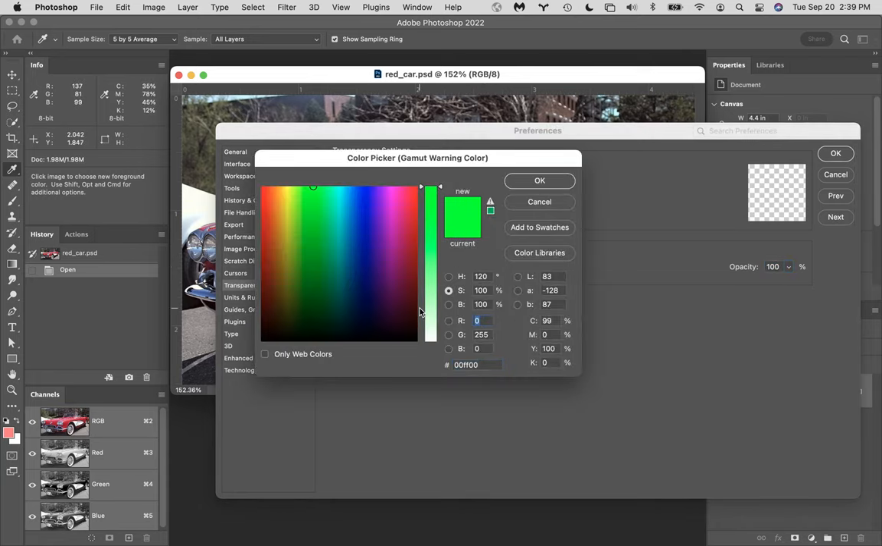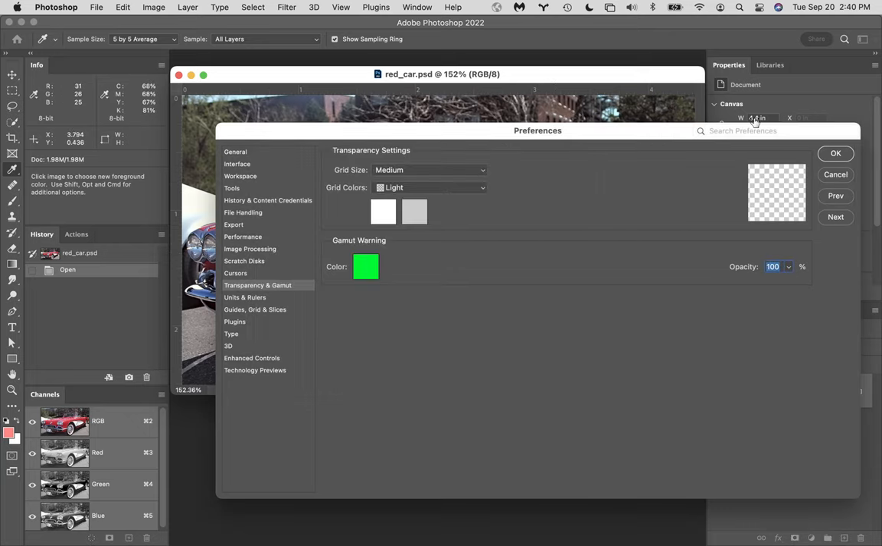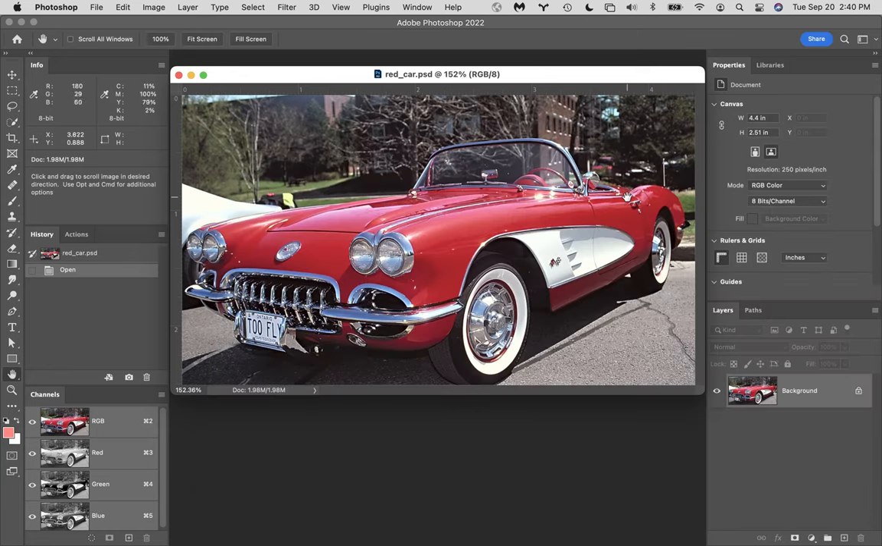And again, click on your R value, type in 0, hit the tab key, go to your green value, type in 255, hit the tab key, and type in 0 blue. That is a pure green by definition, no red, no blue, all the maximum amount of green, 255. Say OK and close up your preferences. And that way we can really see where the out of gamut part shows up.